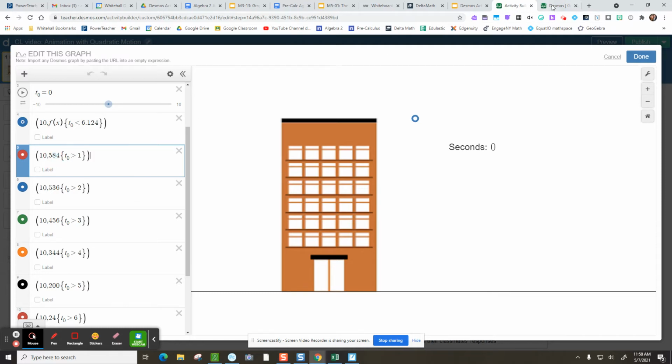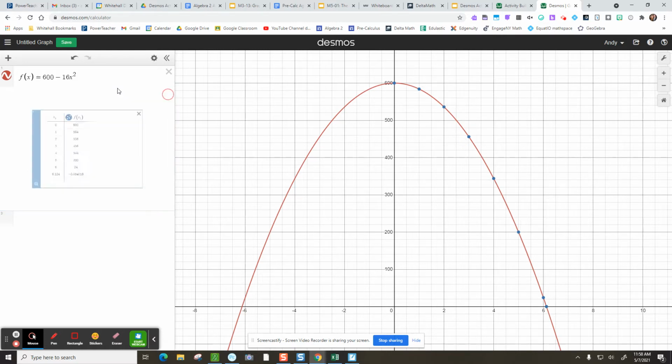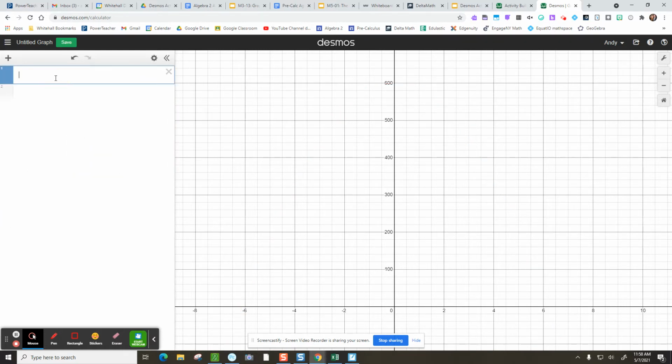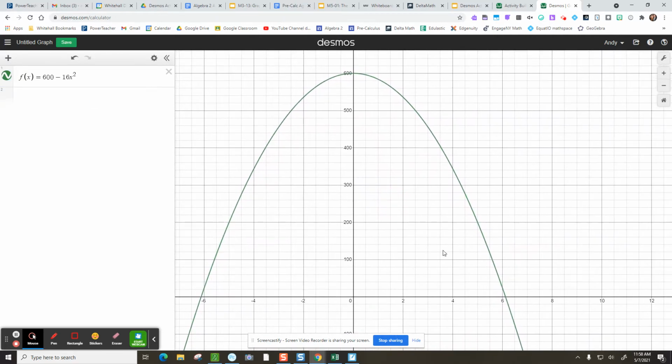So I'm going to exit this screen and pop into regular Desmos for a second. And I'm going to redo this here. We're going to type in the function we want to use. So in this case, I want to use 600 minus 16 t squared. And so we get a parabola. I had already had this window open, so I didn't have to adjust any views here.